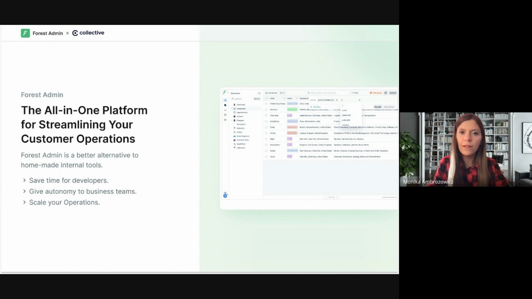Forest Admin generates an admin panel on top of a data source. It is in fact a better alternative to homemade internal tools because it saves developer time. In fact, they can spend even 30% of their time on building and maintaining internal tools. But it also gives autonomy to business teams that can customize their own internal tools. And this is something we will talk more about today.